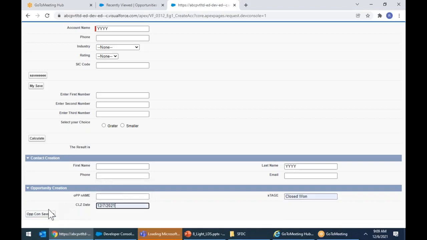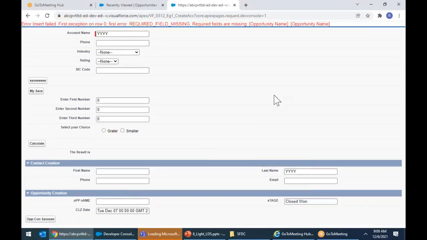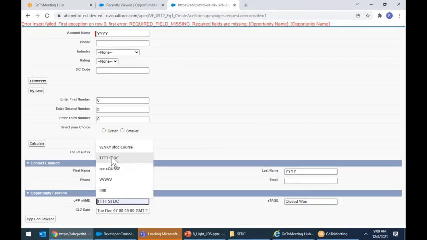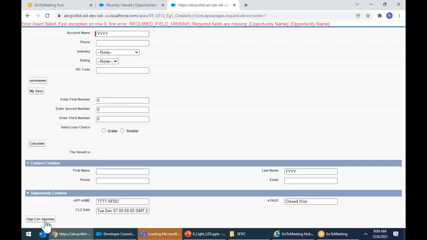Date. Save. Required field missing: opportunity name. Now the error is coming. Right. Save. Save, and the error also didn't get refreshed.